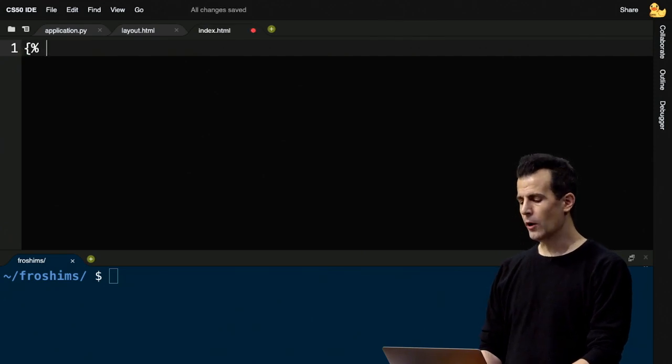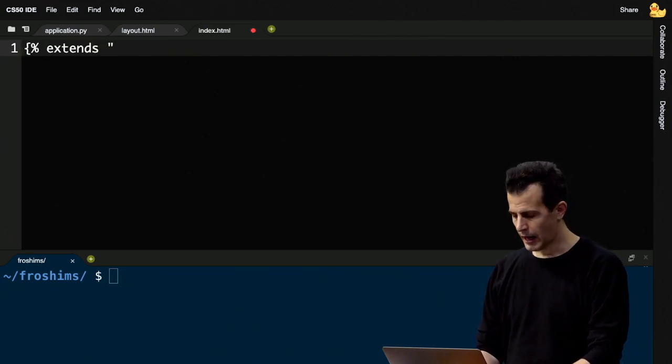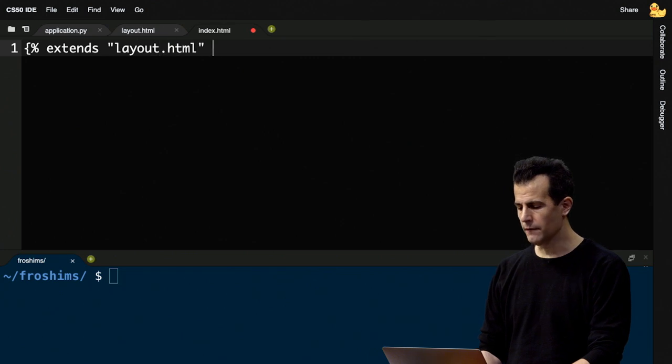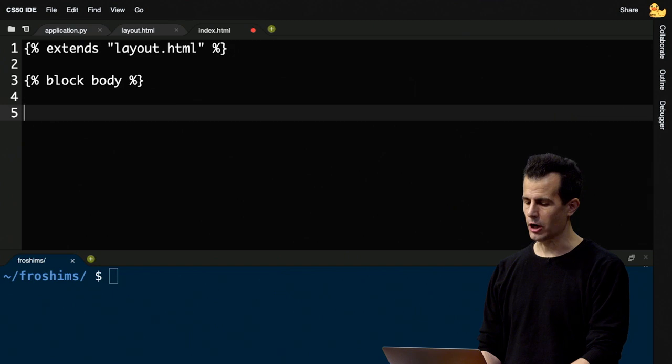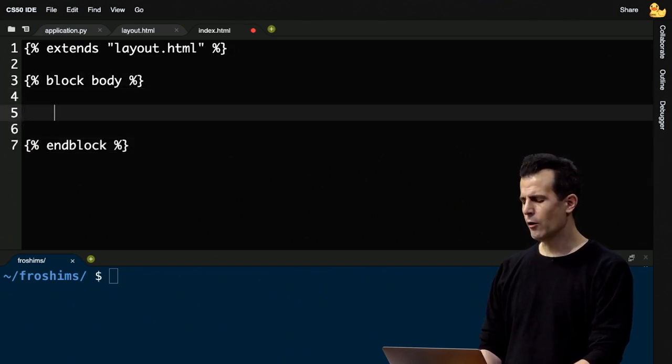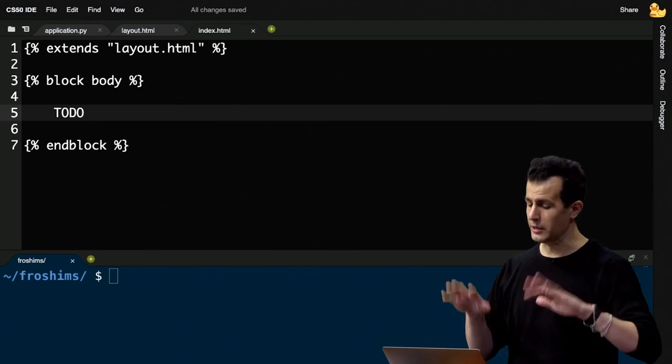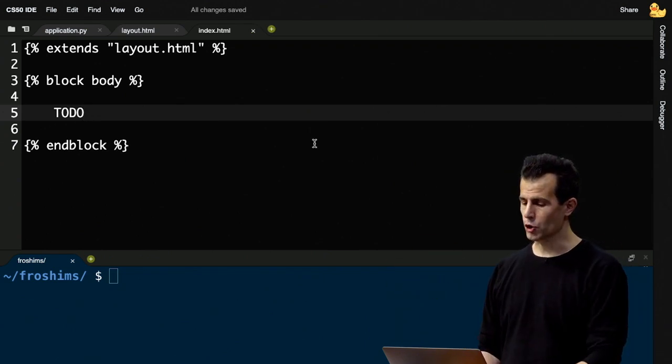In here, let me go ahead and say that this extends my layout.html. And then down here, let me say my body block will be whatever's in here. And then my end block will close that. And here, now I'm feeling a little uncomfortable with how much code I've written. So let's just put a to-do there. And let's make sure this whole thing works.